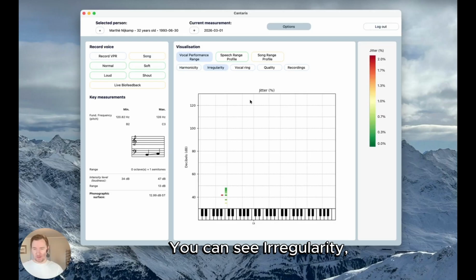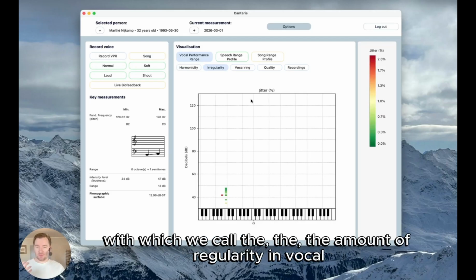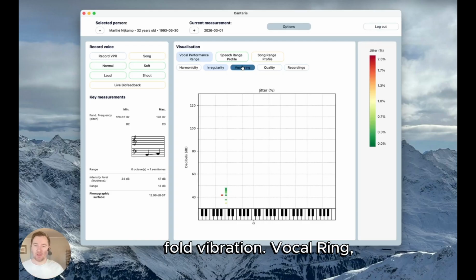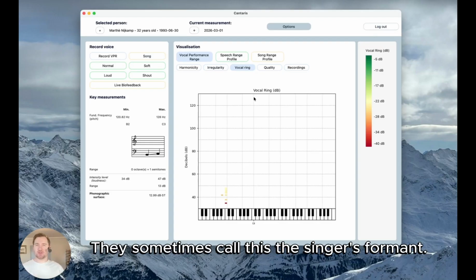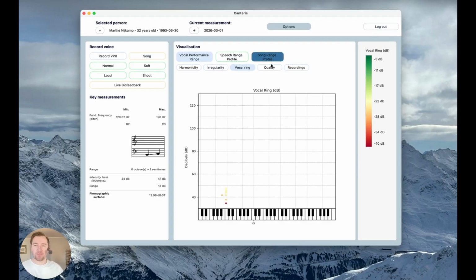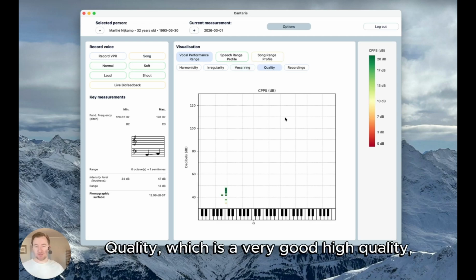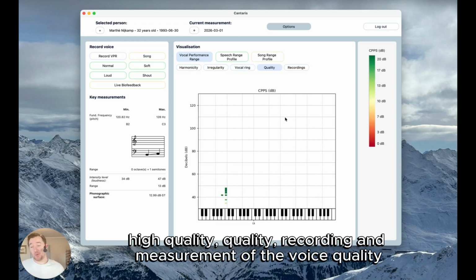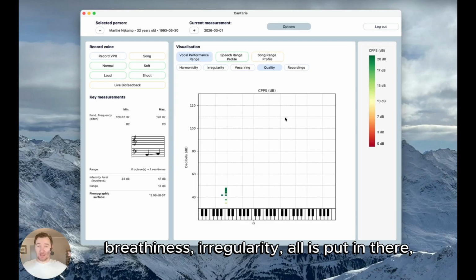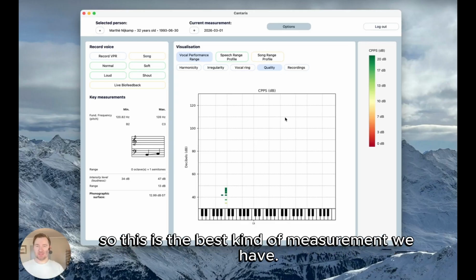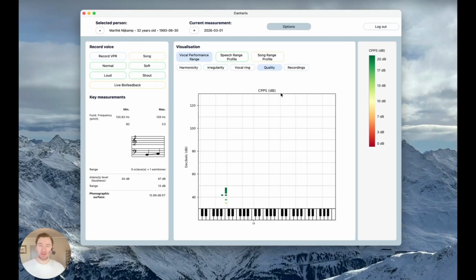You can see irregularity, which we call the amount of regularity in vocal fold vibration. Vocal ring, which is the total amount of 3000 Hertz activation. They sometimes call this the singer's formant. Quality, which is a very high quality recording and measurement of the voice quality of sound. So that's roughness, breathiness, irregularity, all is put in there. So this is the best kind of measurement we have.